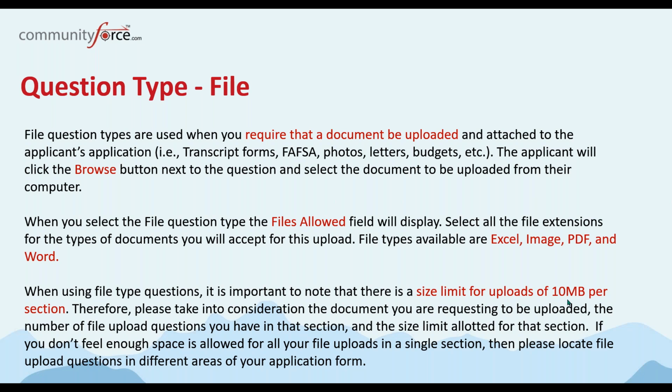So if you have multiple uploads in your application form, and within that section you may only want to do maybe a couple at a time, then create another section and have uploads in that section and so forth, so that you don't have your applicants go over this 10 megabyte size. And then that way you won't have any issues when those uploads happen.